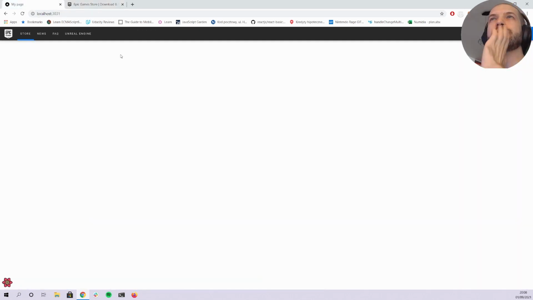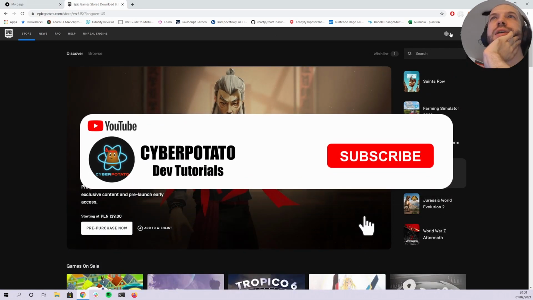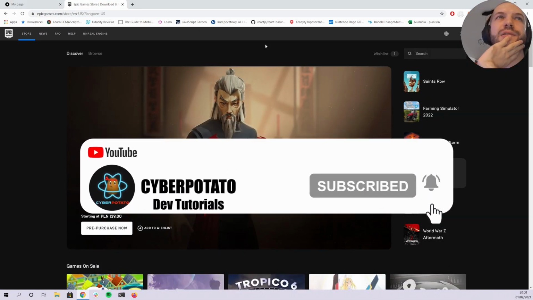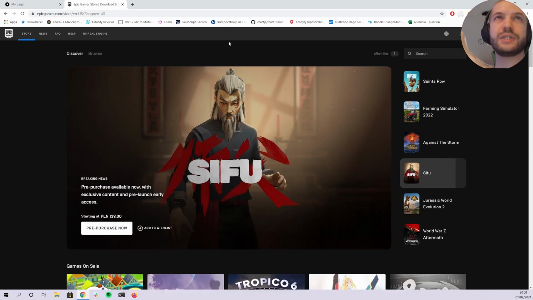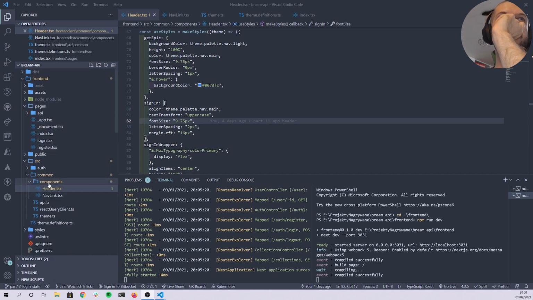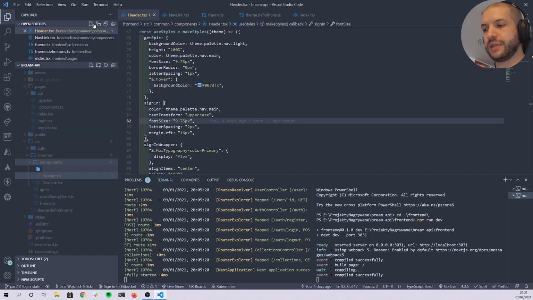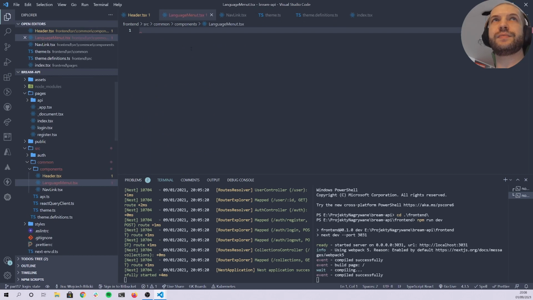Okay, this is our current solution. One thing that is missing is, of course, the language menu. And you know what? Let's do this. So in here, I'll create a new file. I'll call it language menu.tsx. Let's bootstrap that.